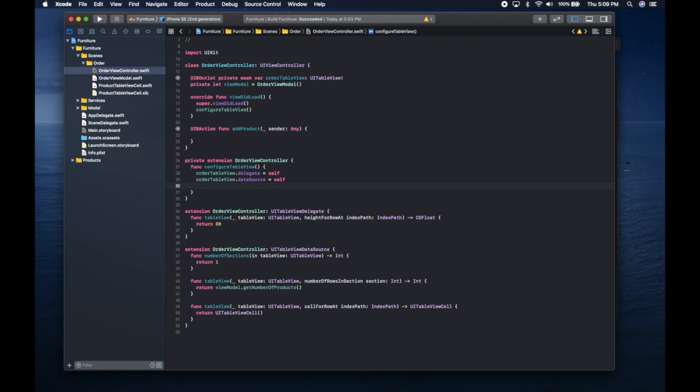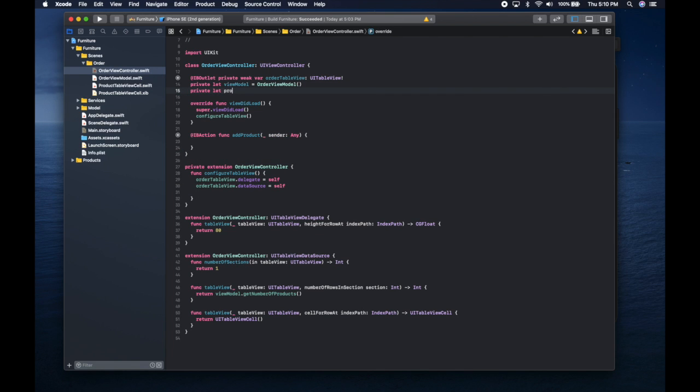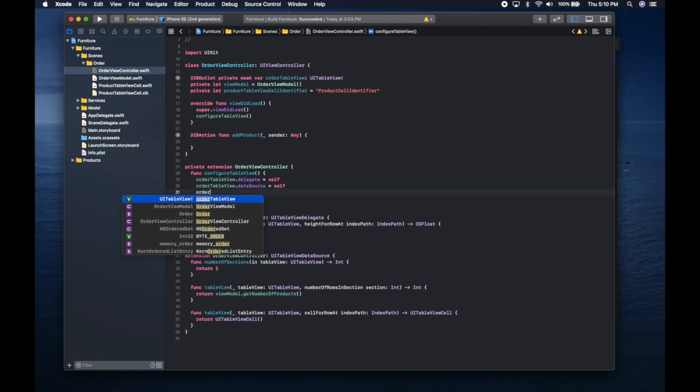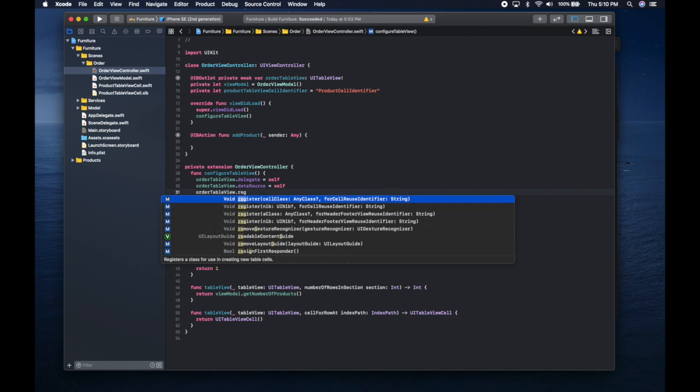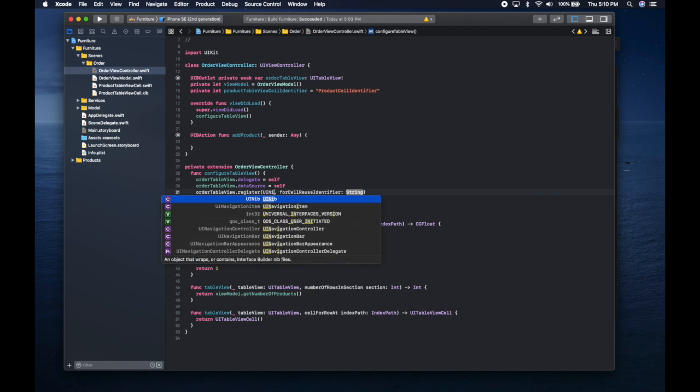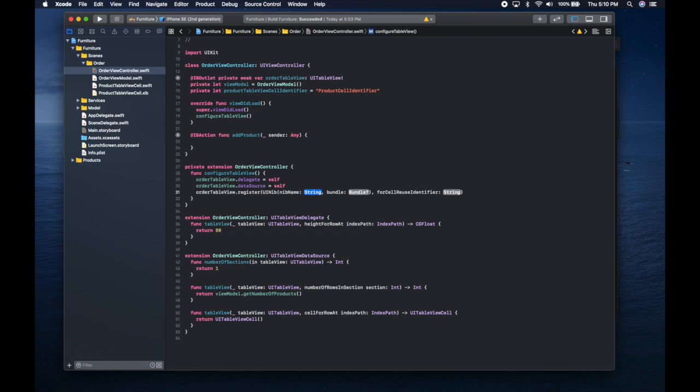And we will register the cell that we just created. Let's create an identifier for this. Part of table view cell identifier. And we'll just do part of cell identifier. Now we'll have a reference for this. So we'll use the register with the UINib. Now, since this is the main bundle, I'll use nil, and the name is going to be the cell that we just created.